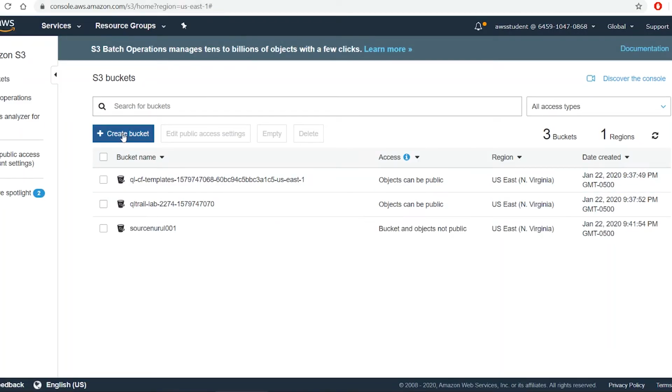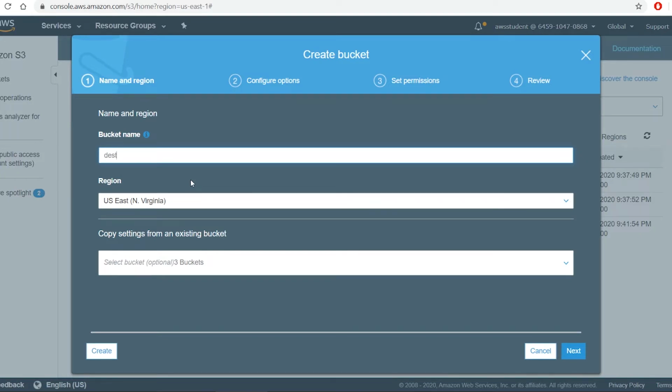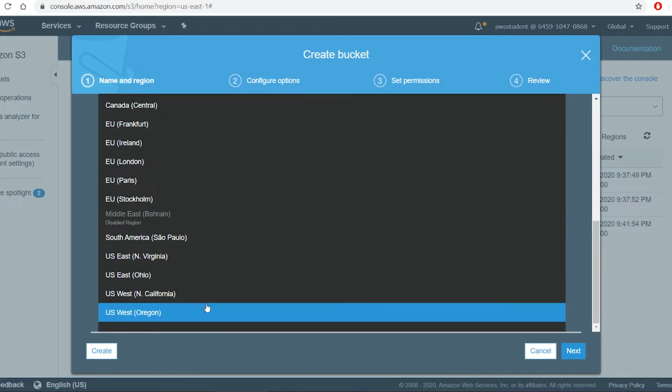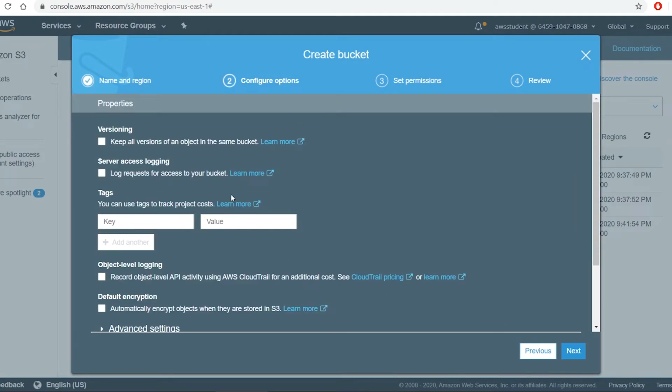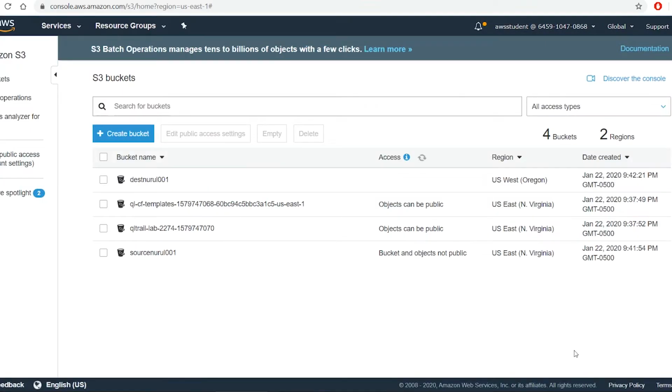Then I create the destination bucket, give it a name, and I choose a different region than the source bucket region. I chose US West, Oregon for the destination bucket. I also select the option to keep all versions of an object in the same bucket. The source and destination buckets have been created.